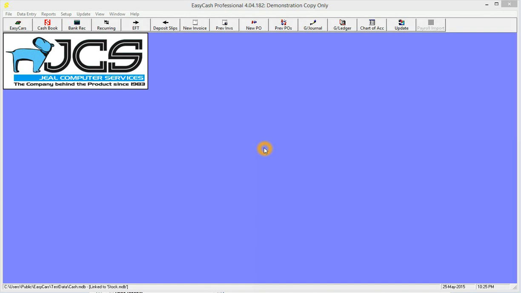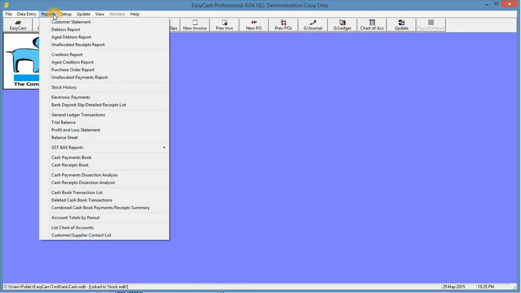The Unallocated Receipts report is a report that allows you to see receipts that are added to the EasyCash database that haven't yet been allocated to an invoice. To view this report, simply click the Reports menu at the top of EasyCash and select the Unallocated Receipts report.